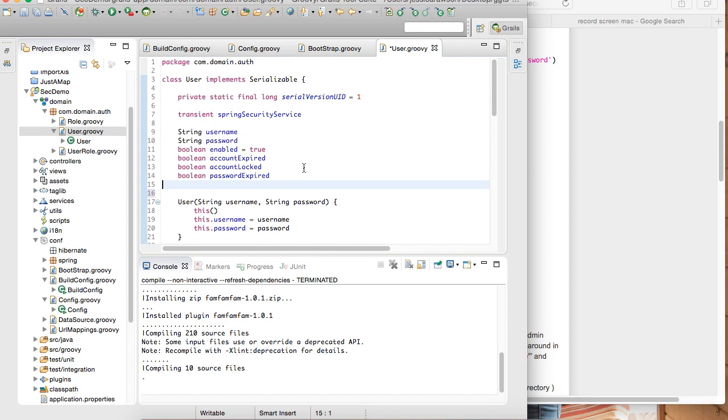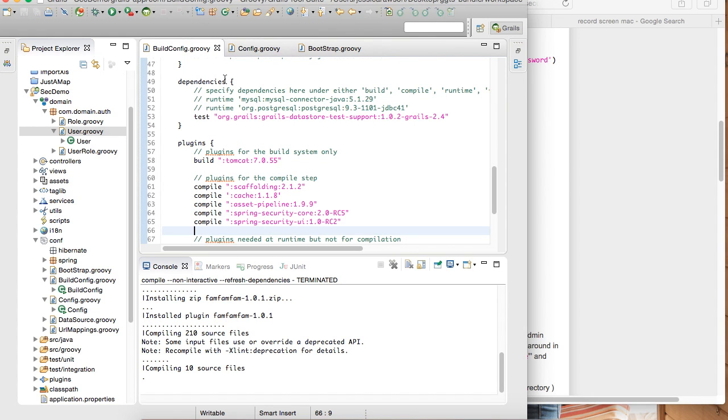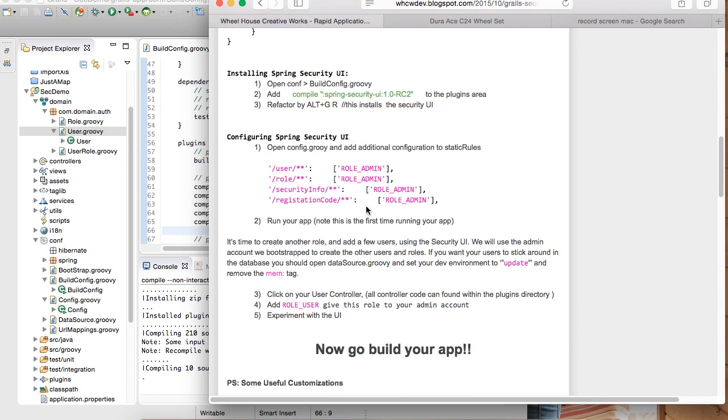The scope of this is to simply... Do you want to save this? No. Okay, the scope of this video was just to simply run through this blog post. So we installed the Spring Security UI. Okay, so now we have to configure it.